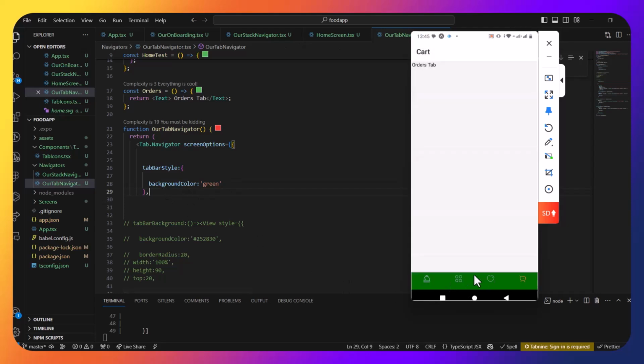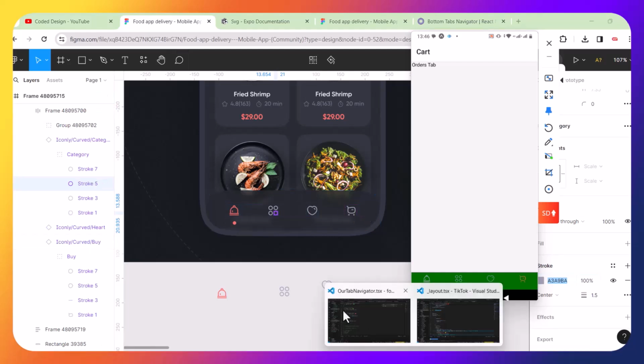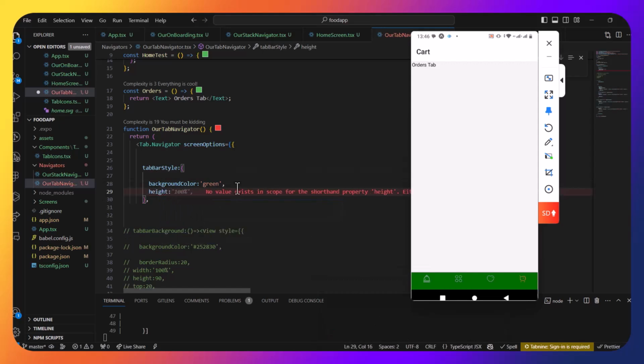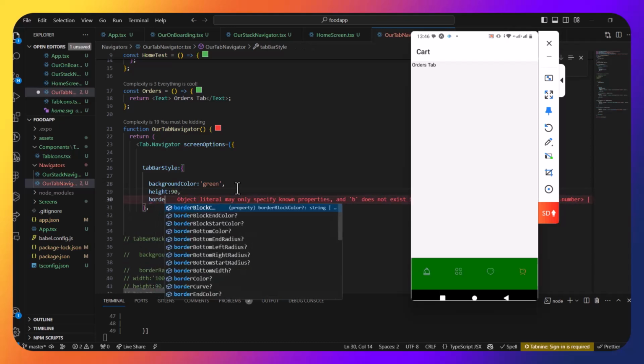As you can see, guys, we have managed to style this. And then let's reference the user interface mockup. As you can see, guys, this is a little bit bigger. It's not as small as the ones that we have. So let's make the height 90 and see. Okay, I think this is better. Let's work on border radius.